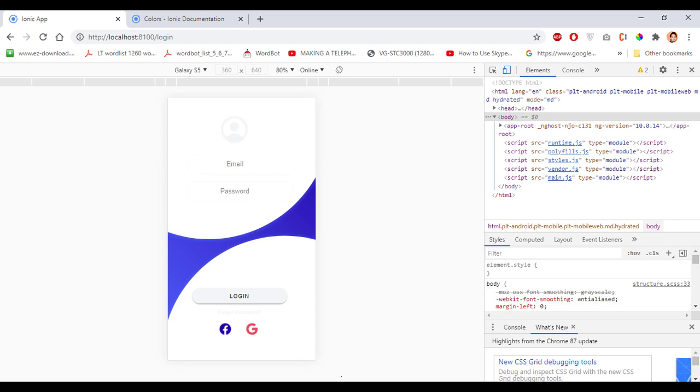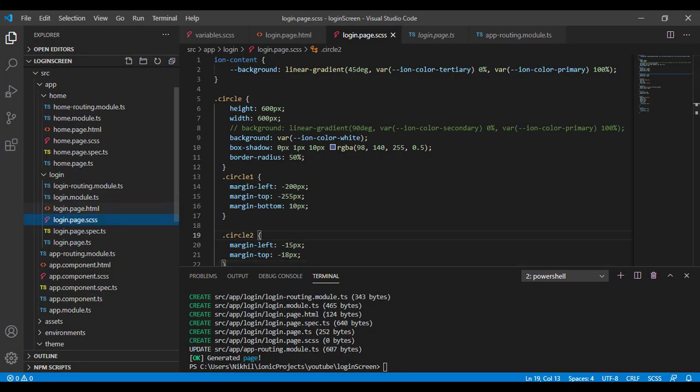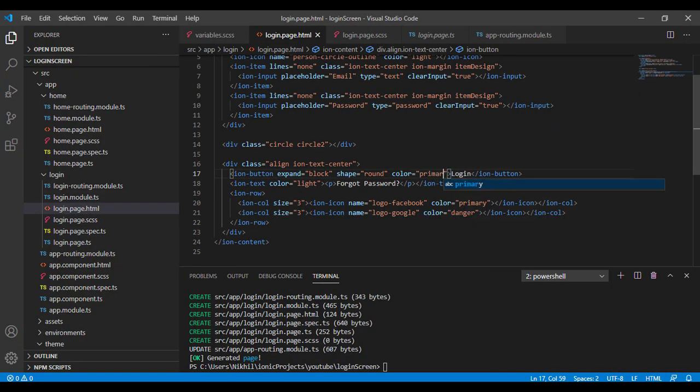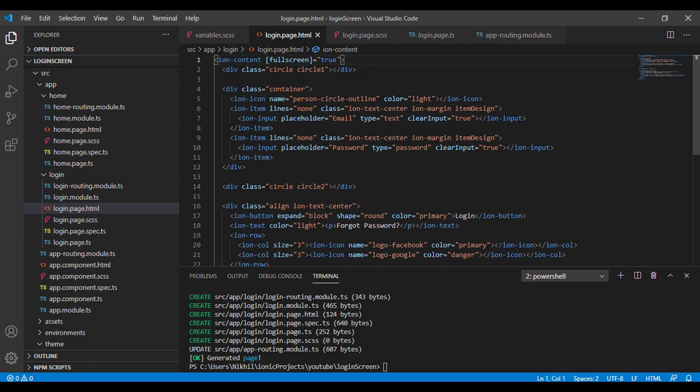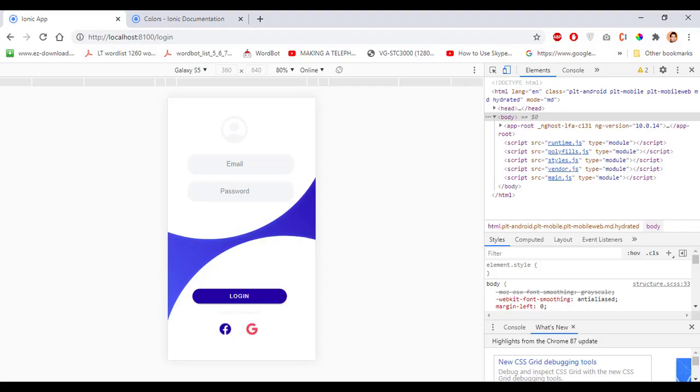Both this and this one will be the primary color. Let's do that quickly. The color was given as light; I'll change it to primary. And to my ion-item, and the ion-input. Was there any color given? Let's give the color to be light in both the cases. Okay, great. We can see the button properly and even this is visible too, right?